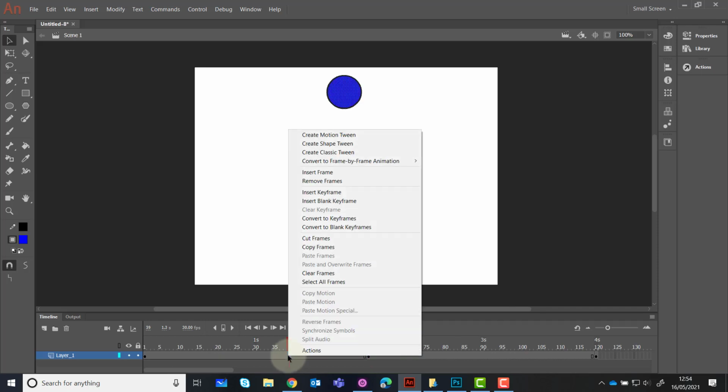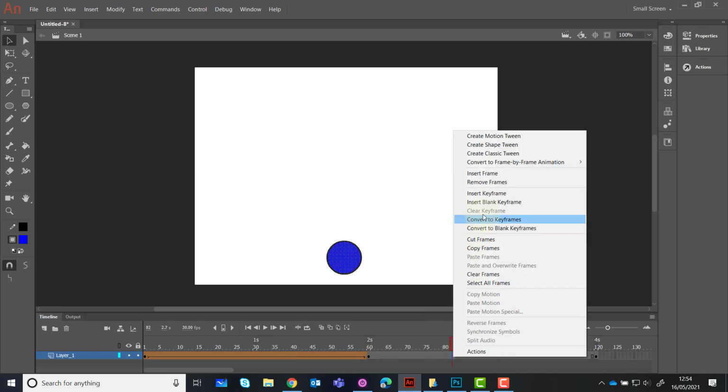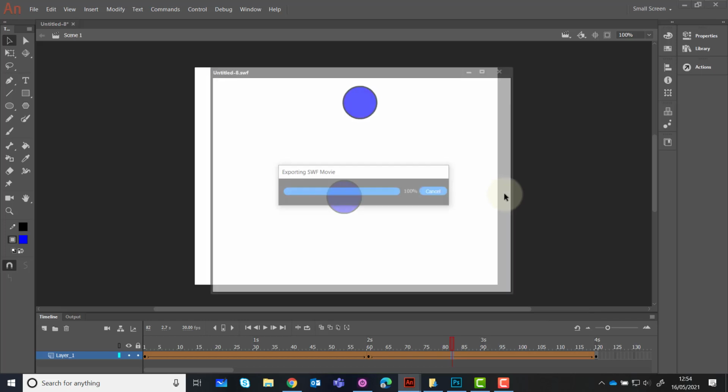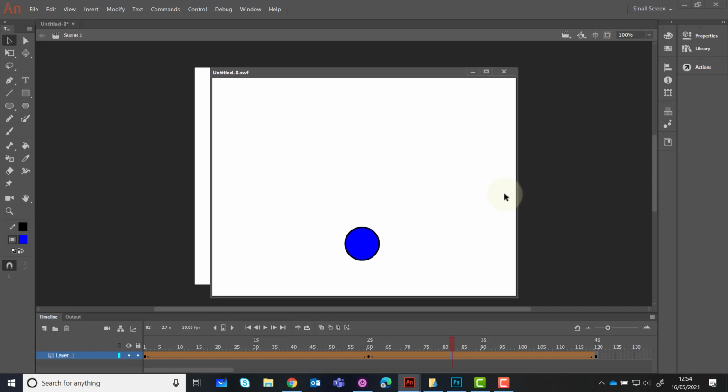Make sure we put in a shape tween between both of them, and let's just play that to make sure that we've got that movement going in. So this time we're taking the ball at the top, we're going to drop it and let it bounce back up again.